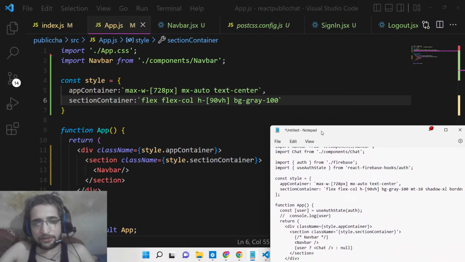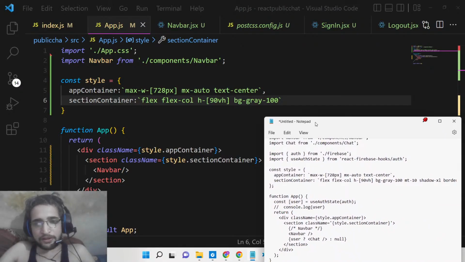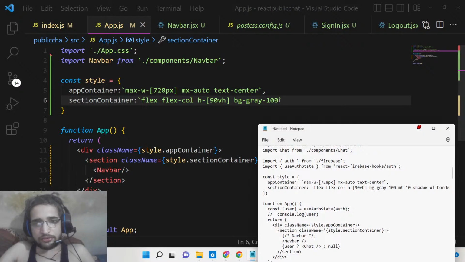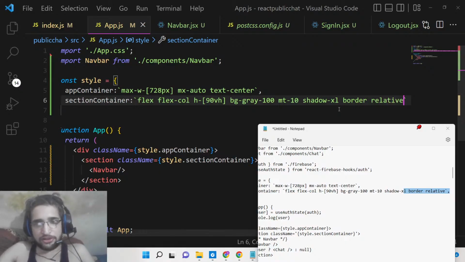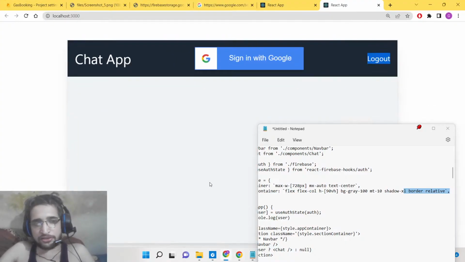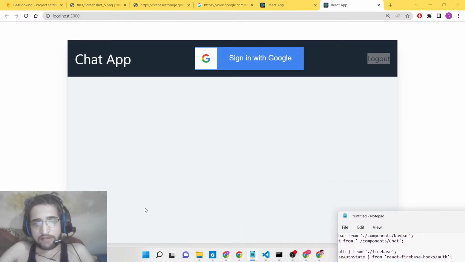After this guys, we will have our next class, which is margin from the top will be 10. We will also have a box shadow, which is shadow XL, which is extra large. And also we will be giving a border, which is border relative. So these are all Tailwind CSS classes. So now if you see, this will have this nice little box shadow effect here. You can now see.